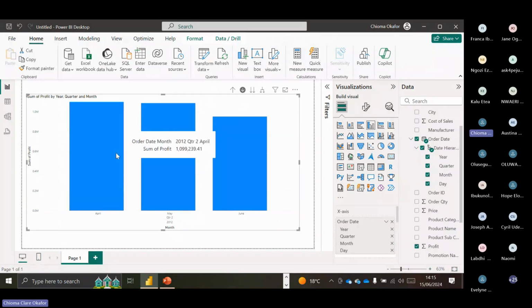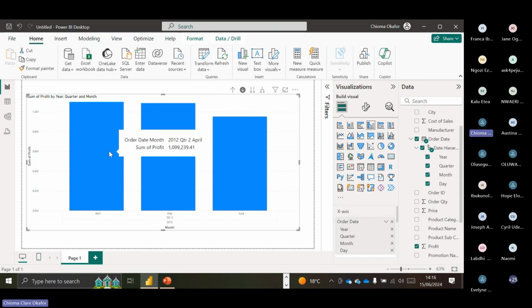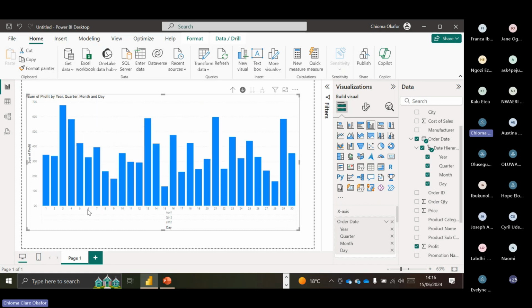So for 2012, I hope I did not lose anybody. For 2012, which is the year that we had our biggest profits, I have drilled down and I'm seeing that we had the biggest profit for Q2, right? Now, in this Q2, I'm still drilling down. I can see that for Q2, we have the highest profit made in the month of April, right? I can still decide to drill down on this April again. And then I see for the month of April 2012, with the sales that we made, the profit that we made, I can see on day 3 we had almost a profit of 67,000.